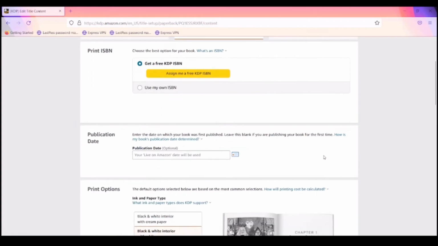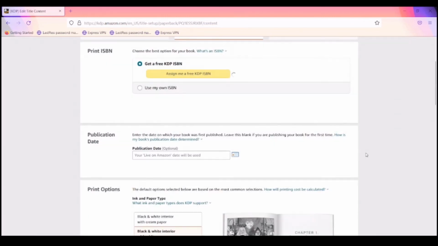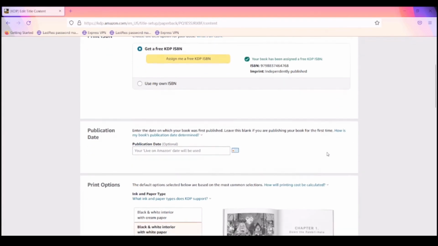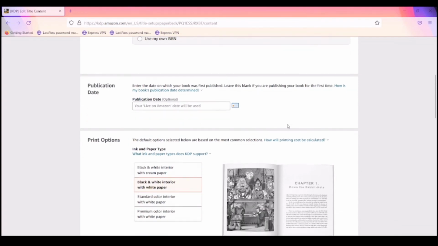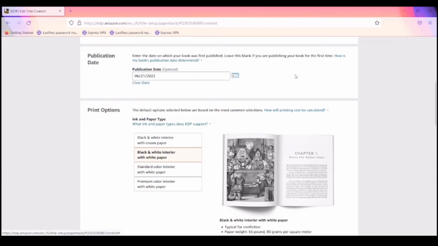Now, I always like to just use the free ISBN because it's free from Amazon and I don't have to pay for it. They are pretty expensive. I believe they're about $70 if you get an ISBN from Bowker, but you can. And then your publication date, I'll just go ahead and say today.